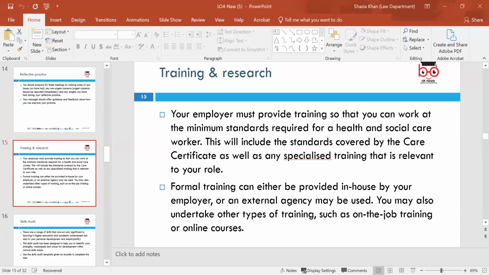Training and research are a really important part of any organization, be it health and social care, be it a shop, be it anywhere. Training and research is really important because, for health and social care, it is required because you have to meet the care certificate, okay, as well as have specialized training for certain roles. Training and research are closely linked together, and with research, often you need specialized training. Many organizations offer training, ethics, and development skills.